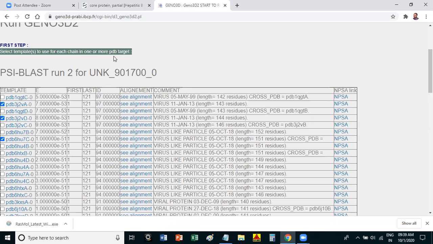PDB target means in PDB you can see protein structures. I showed you in previous theory classes how a PDB database looks like and what type of structures are present in PDB. At the same time, if a structure is present in PDB, its sequence is also present. If a structure is present in PDB, definitely the sequence will be there.